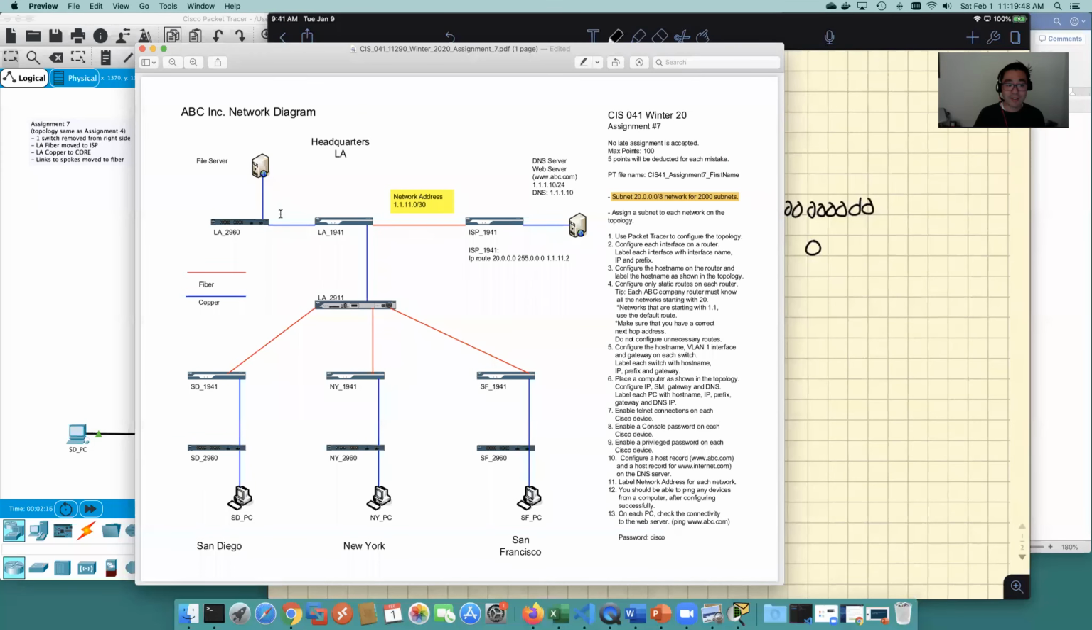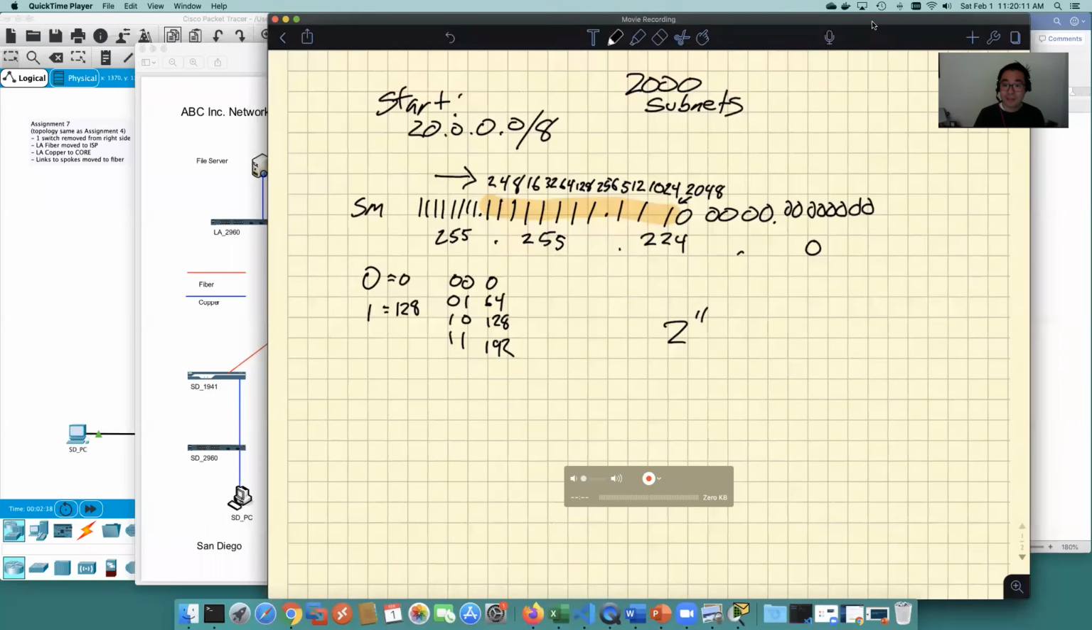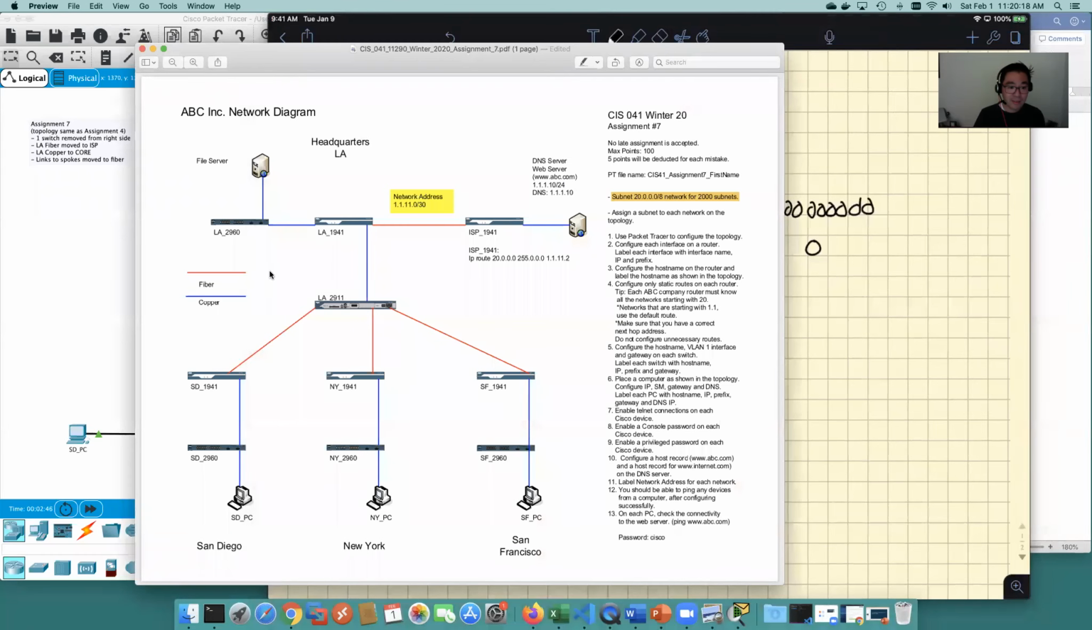So that means this network is going to be a /19. This network /19. This network /19. This network /19. This network /19. /19 here, /19 here, /19 here. Okay, so this is 1, 2, 3, so we're going to have 8. 1, 2, 3, 4, 5, 6, 7, 8.